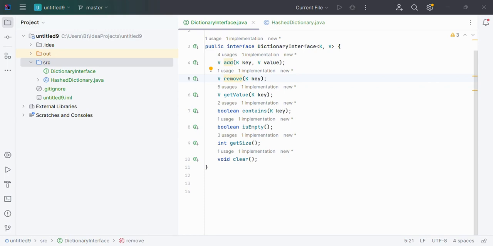And now we'll go with the get value. Its purpose is retrieving the value associated with the specified key in the dictionary. And K is the key whose associated value is to be returned. And it returns the value associated with the specified key, or null, of course, if the key is not found.